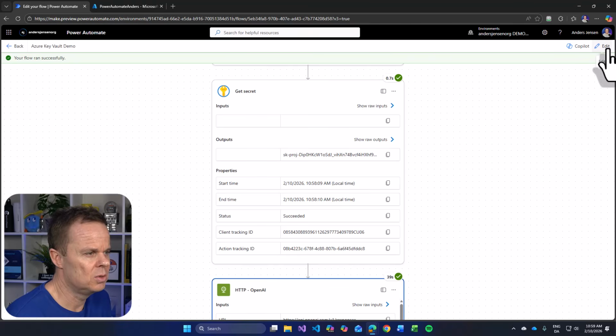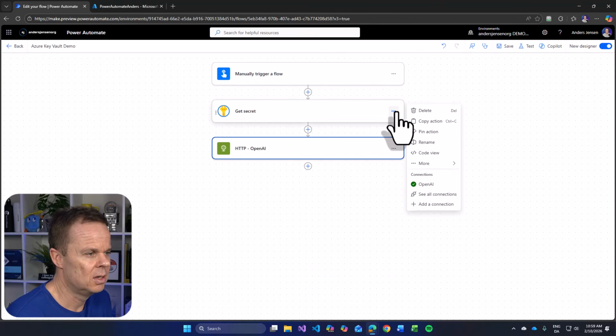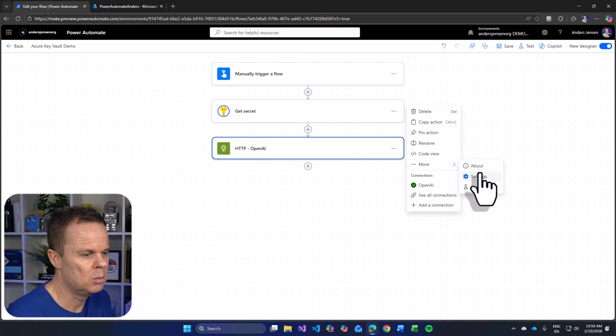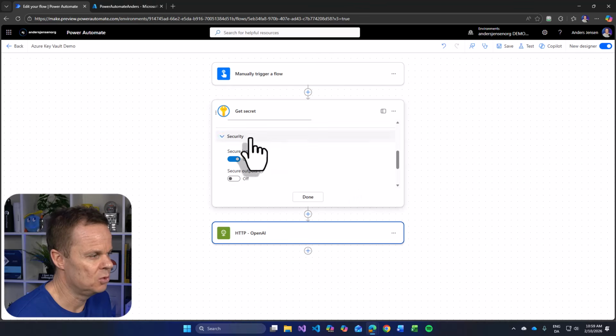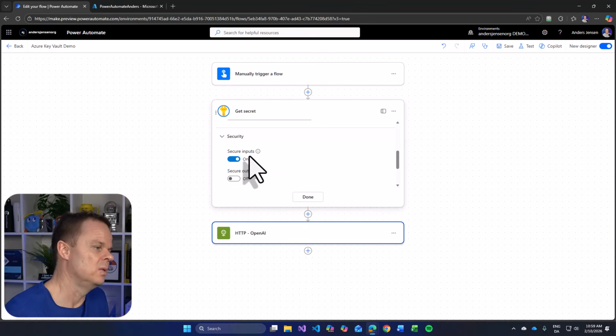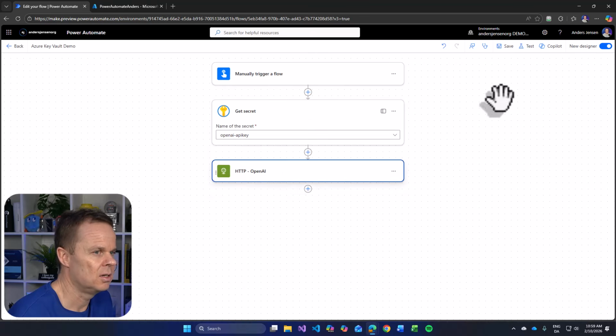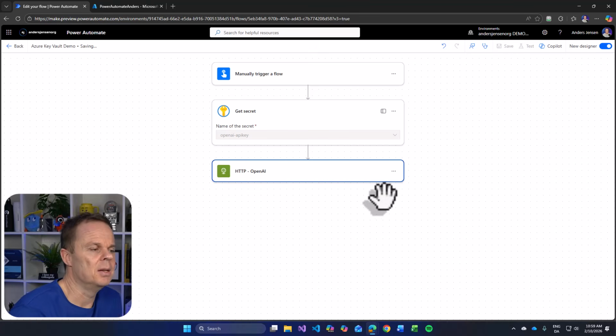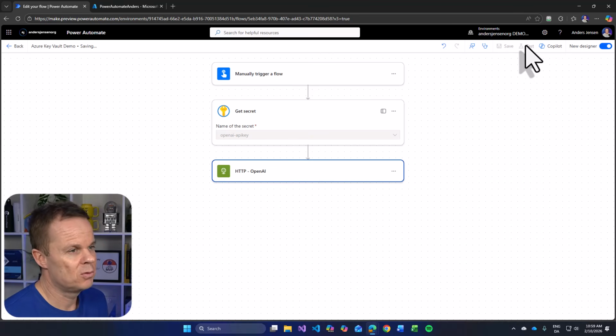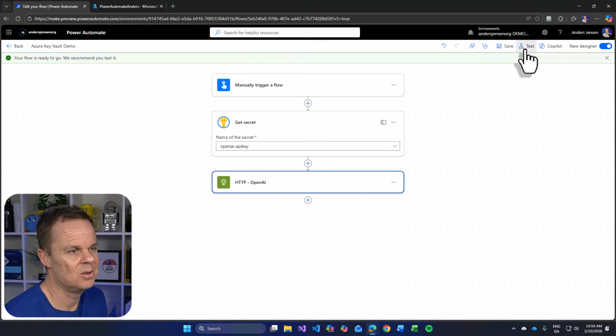So what I can do instead is to click edit, hit the 3 dots here on the get secret, hit more, settings, scroll a little bit down. I can choose both secure inputs. That will just be what values come inside it, and secure outputs. Click done, and also save my flow, and then we can test it again. Then one step at a time, of course. So we're saving. Now we can test it.